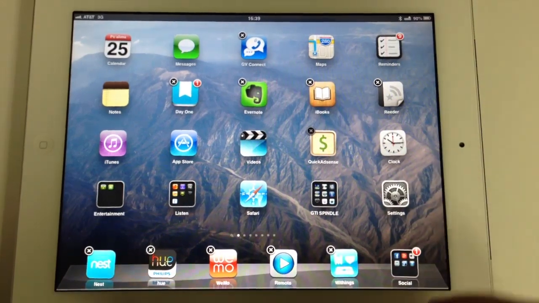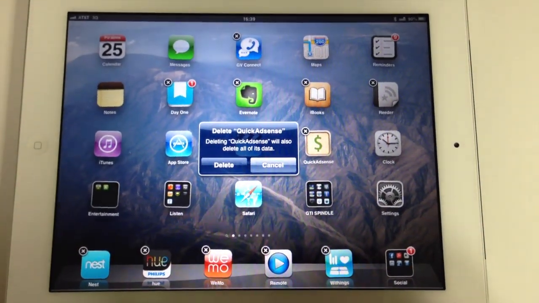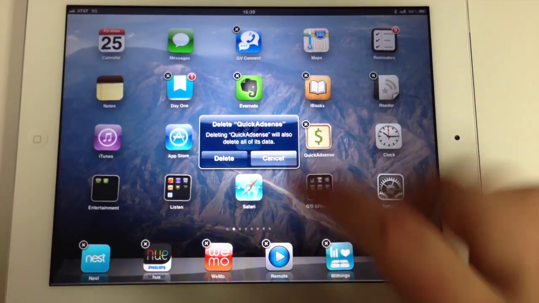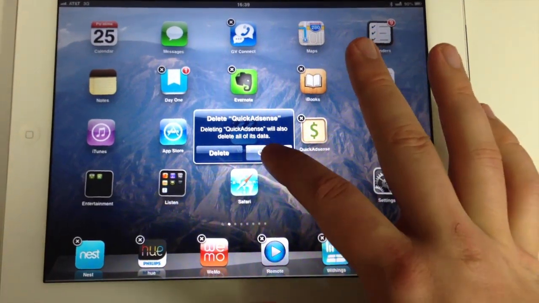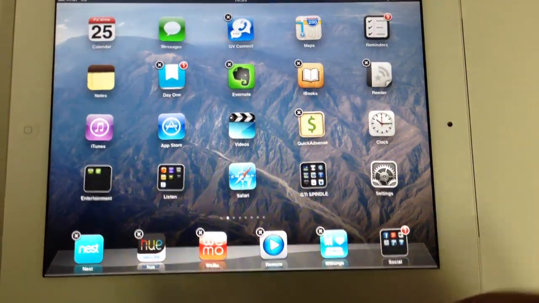If you do that on the main screen, you can actually uninstall applications that way. So if you accidentally do that, I'll get back to how to re-download those in a little bit here. So those are some basic tap and hold commands. There are some others to note.